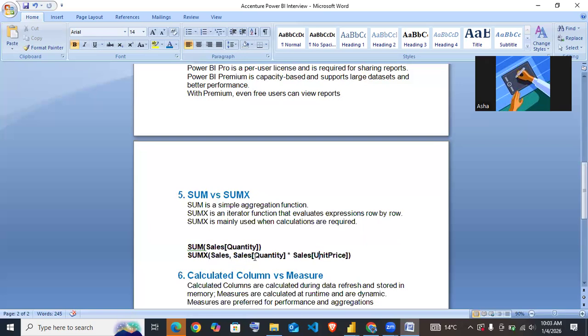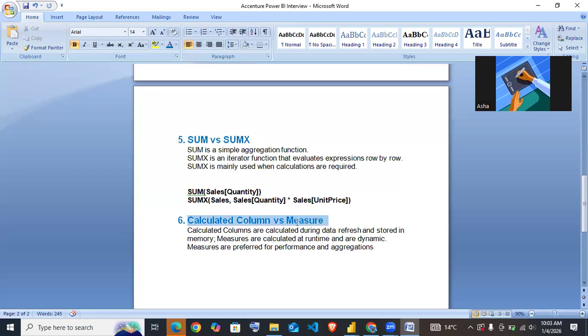Next is calculated column and measure. This is the last question. You can say calculated columns are calculated during data refresh and stored in memory. Measures are calculated at runtime and are dynamic. Measures are good for performance and aggregation.